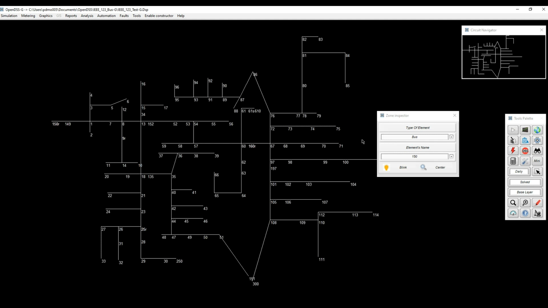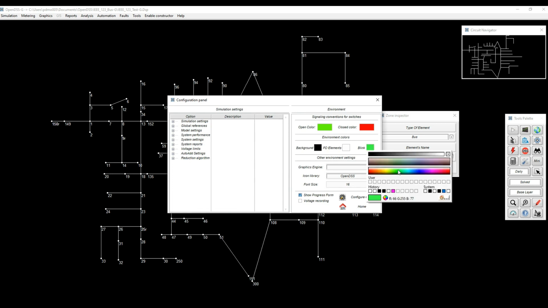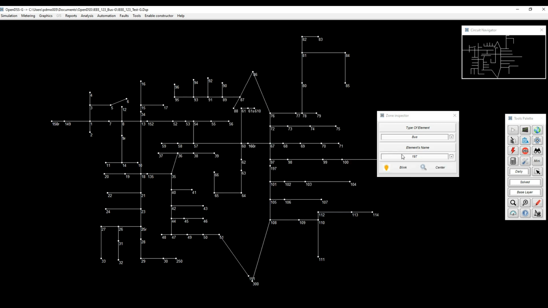If we select another bus across the system, the one we're displaying right now is the 123 bus node test system, we can change that color. Right now it's magenta, but if in real time I change that color to green, the change will apply immediately. The idea is to bring all the different configuration options that OpenDSS offers into OpenDSS-G.